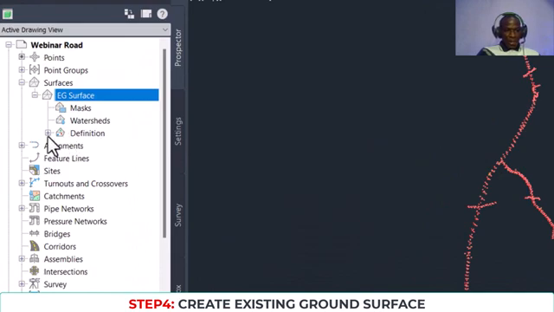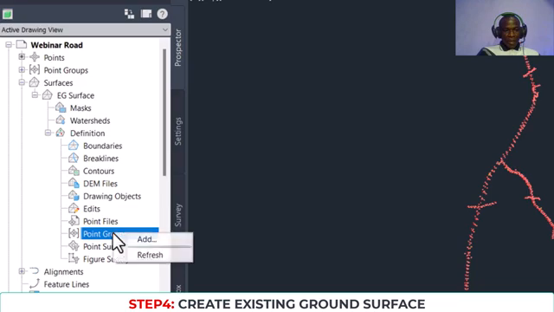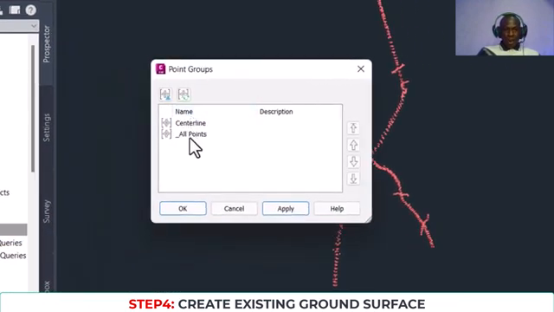You find descriptions, expand descriptions, and then you find the point groups here. You right click on the point groups, add. So it brings you all the groups that you have. So far we just have 2 point groups. That's because we only created one more, which is the center line.